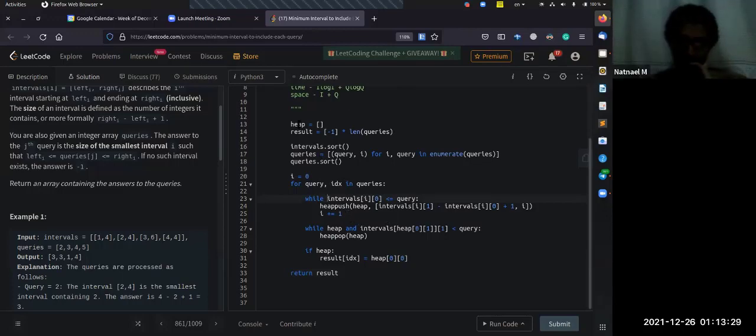Okay, so all right, I have my heap. I instantiated my results array with -1 so that if we don't find something valid by the end, we'll just keep -1. And the other thing is, we sorted the queries and also kept the index. I went over all the queries and checked the left limit of the interval to push into the heap and the right limit to pop out of the heap. Makes sense.